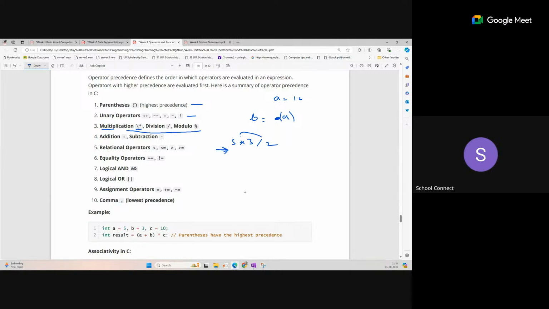Okay, left to right. This is called associativity. In this case, addition and subtraction have the same precedence. So if an expression is written like 2 plus 3 minus 1 plus 4 plus minus 3, here plus and minus are all the same operator level, and both have the same precedence. In this case, this will be solved in a left to right manner. Okay, this is the associativity, left to right.